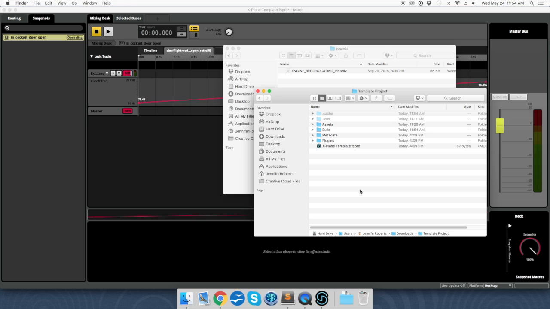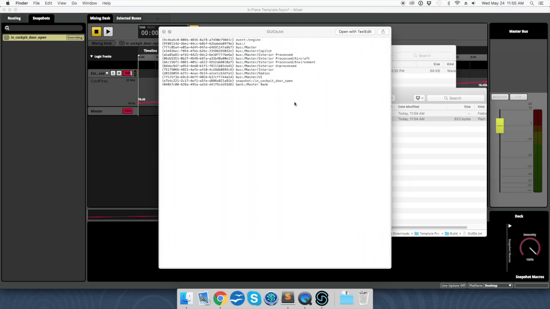Now if we go look in our template project folder, there's a build folder and a bunch of other folders, but we're interested in this build folder. Inside here is the GUIDs.txt file that we need. If we take a peek at this file, we see all of our buses, as well as our event, and the snapshot, as well as the bank we just created.